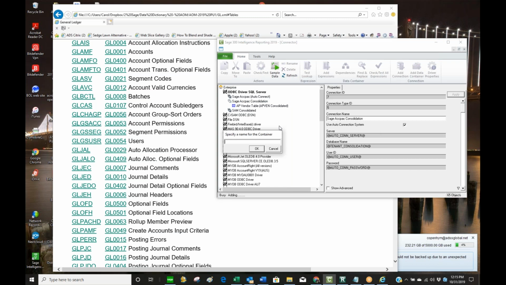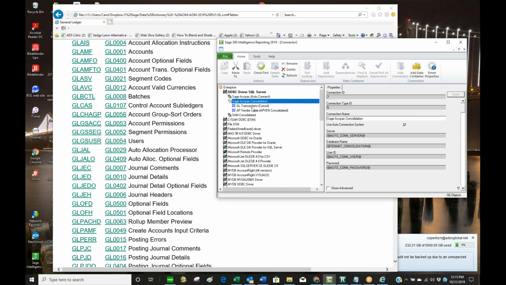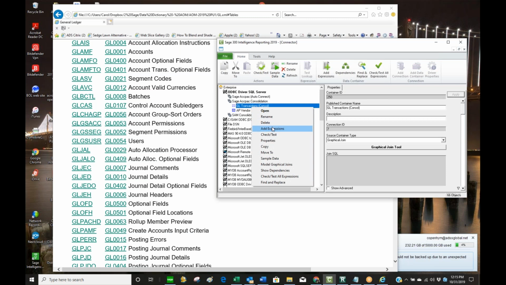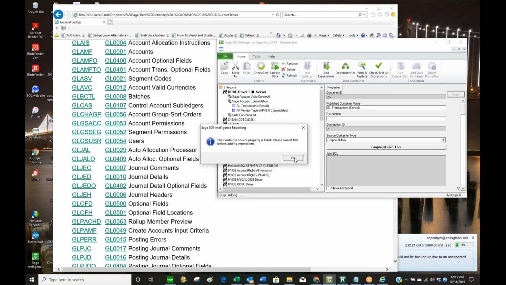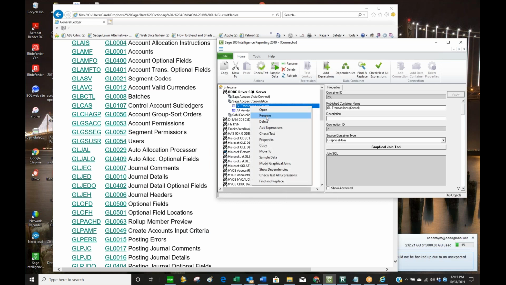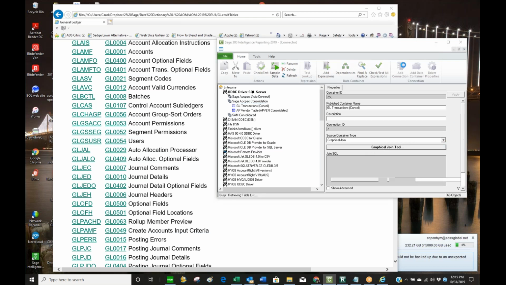We're going to call this GL transactions, and I'll just call it CONSOL, so I know immediately that this is a consolidated connection. I'm going to hit OK, and now I'm going to choose my tables. I'm going to add expressions. Wait a minute, hang on. I have to actually add tables. Why is it telling me? Oh, I know, I have to actually do the join. Sorry about that.